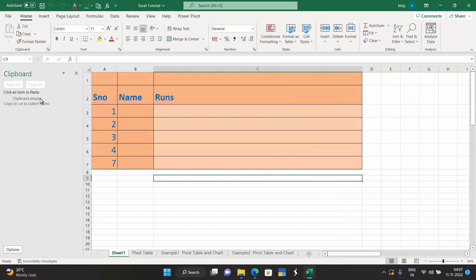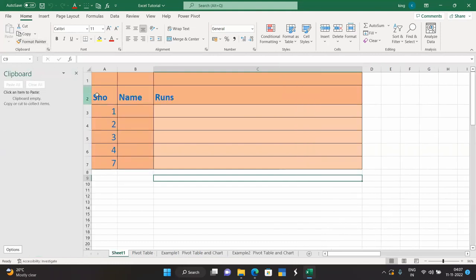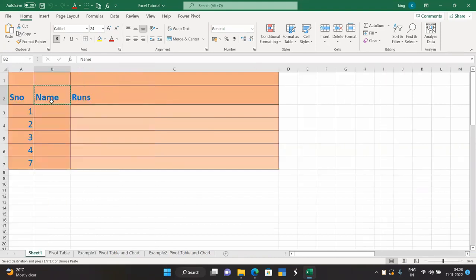What is the clipboard? It is the buffer space which stores data after cut and copy operations. I'm just opening the clipboard. When we perform copy or cut options, they will be stored in the Office clipboard, up to 24 items.